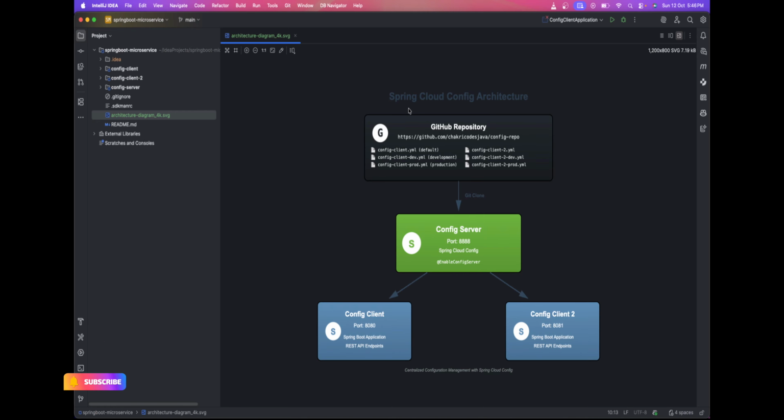In this demo, I have created a repository here. Config repo is there, and in this config repo, these are the properties files I have created. Here are three projects we need to create: config server, config server 1, and config server 2.